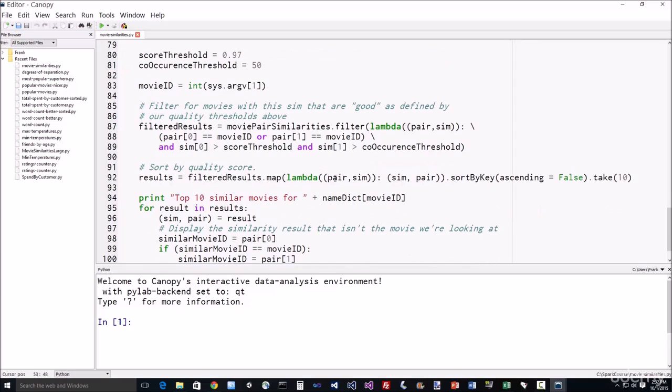Finally, I will sort the final result by key, by the quality score. So I do the usual trick here of flipping the key and value to actually get the thing I want to sort by in the key, and then sort by key, and I will actually do it in descending order and take the top 10.